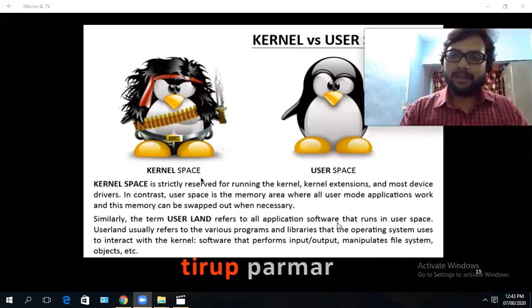If the kernel does not permit an operation, for example if we try to create a directory here and the kernel does not allow it, then we cannot create a directory. Remember, it is one of the most important parts. In simple words, we call it the heart of the operating system.